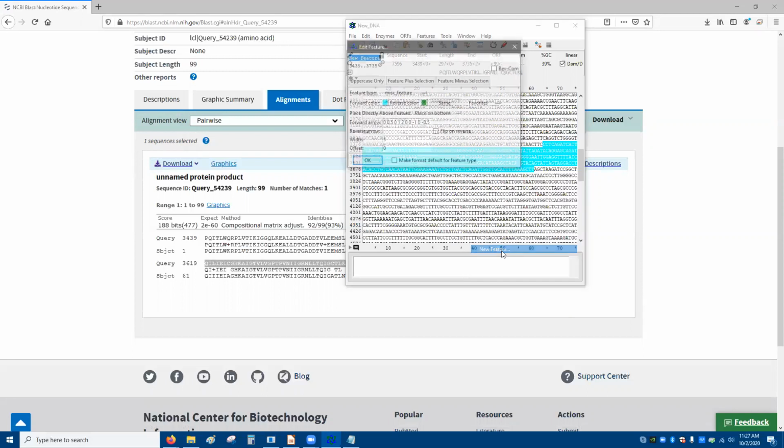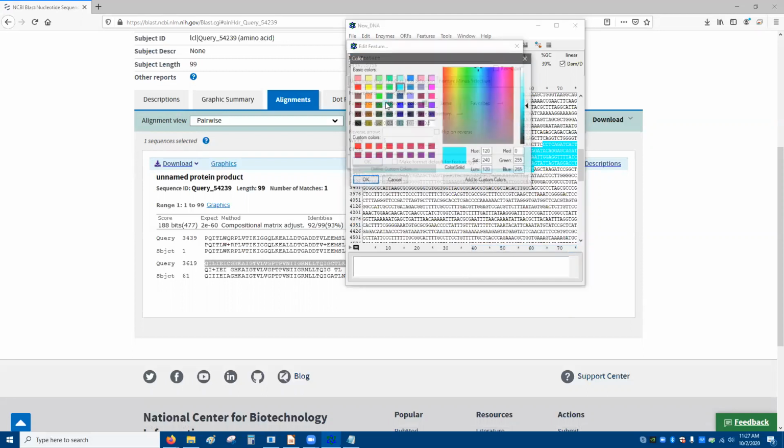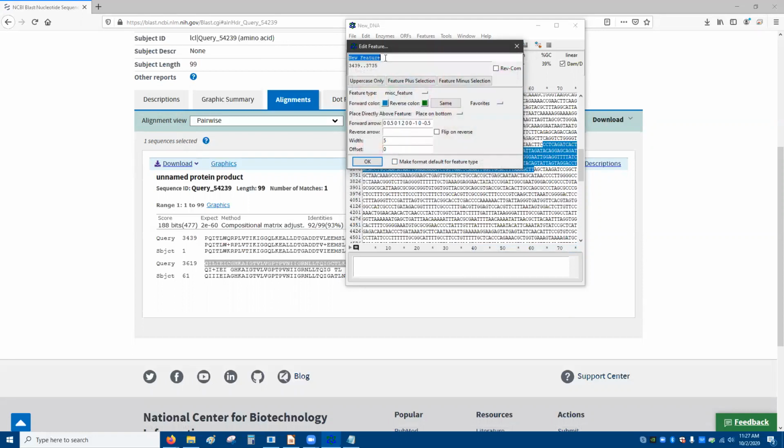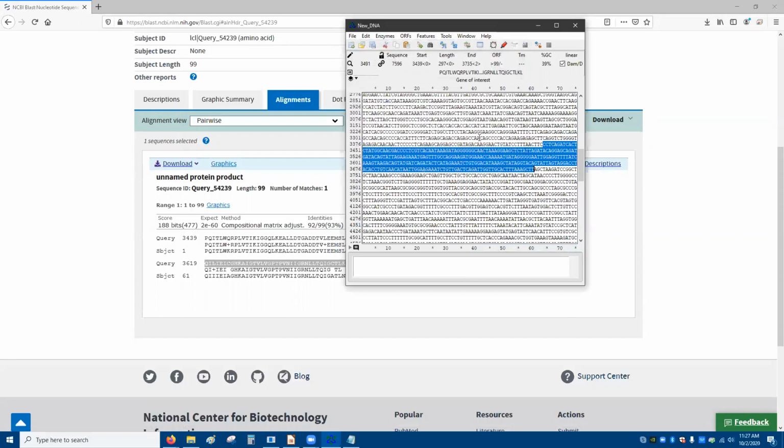And then you go to new feature, use whatever color you like. I really don't like the blue. I like to go for a cooler blue. And this is our gene of interest. Okay, now that's saved.